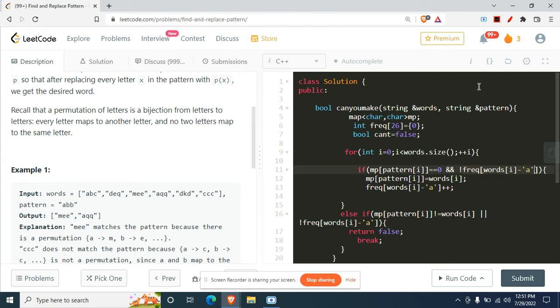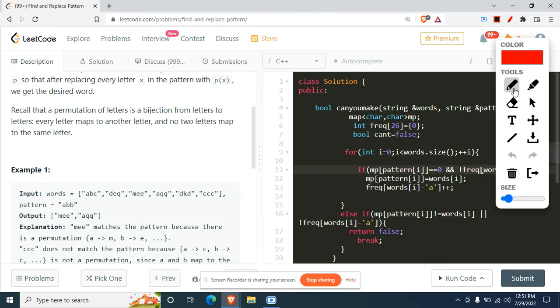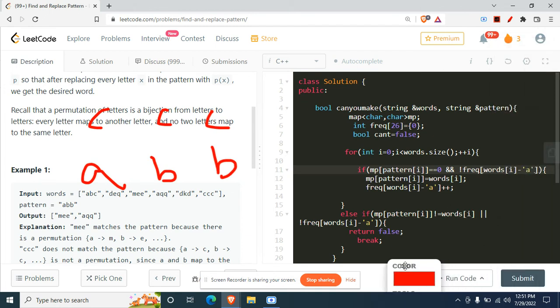Now, where does this frequency check come into play? Let's take an example. Let's just say some example as DKD or CCC. We can also take a CCC example. Let's just take a CCC and A, B, B as an example. Now let's see. So we come first here. A is mapped to C, which is perfectly fine. This has been mapped. Now we come to B, right?